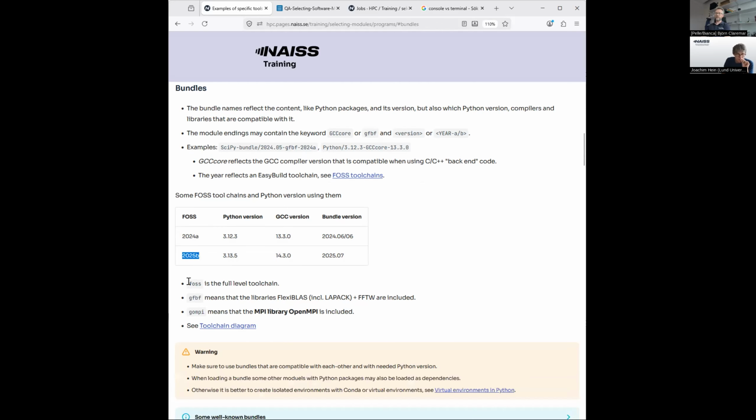And you may know this FOSS is for the full level toolchain. This means that we have some math libraries, and GOMPy means that we have also the MPI library, OpenMPI, for instance.